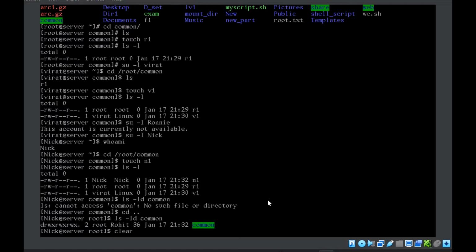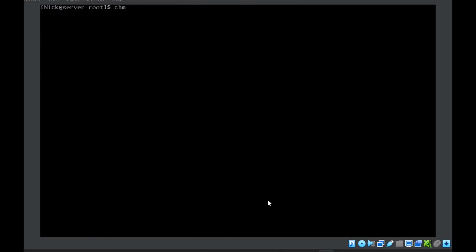So what I am supposed to do here is use the command chmod. Let me show you the permissions once again because that is important on common. So you can see here read write x, read write x, read write x. The command is chmod g plus s on the directory common.